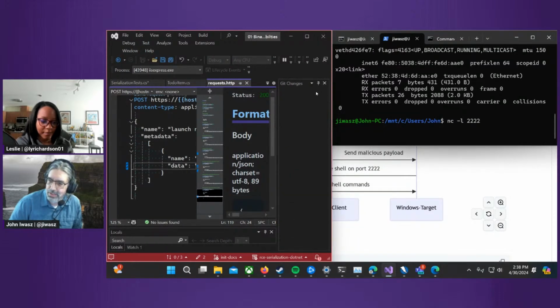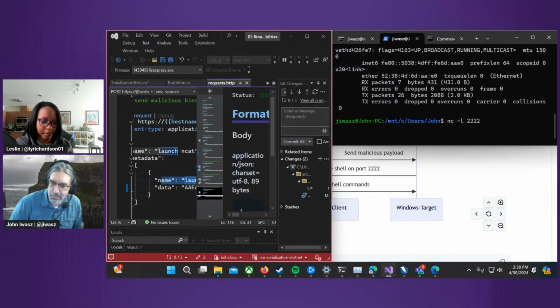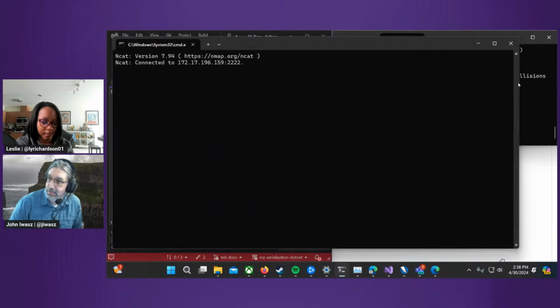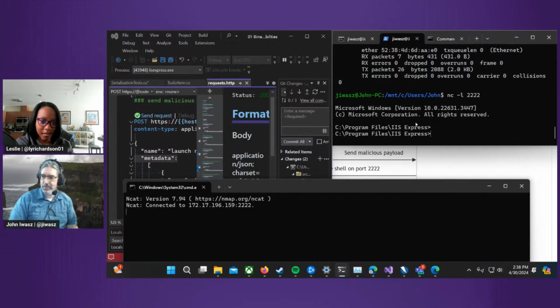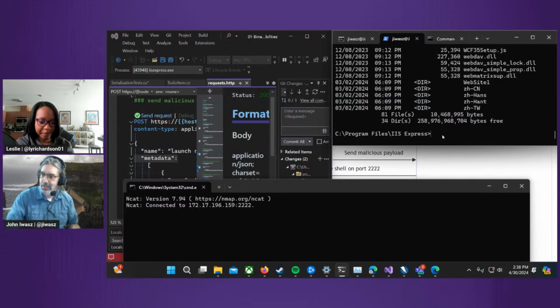Now it's a little hard to see, but what I did here was paste in that malicious payload that I generated, and let's send the request. There. See that launched, and look what happened right here. Consider this. I'm running my test project under IIS Express, and look what directory it just opened for me. Oh my gosh.